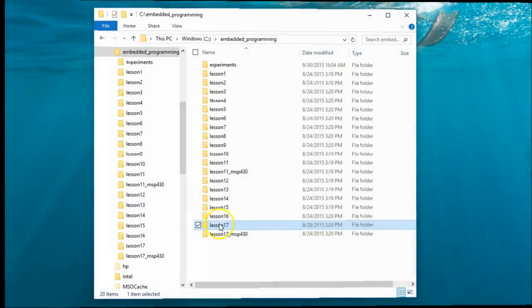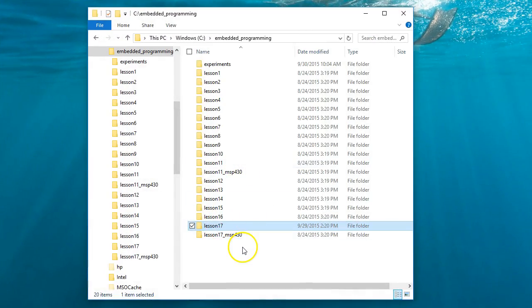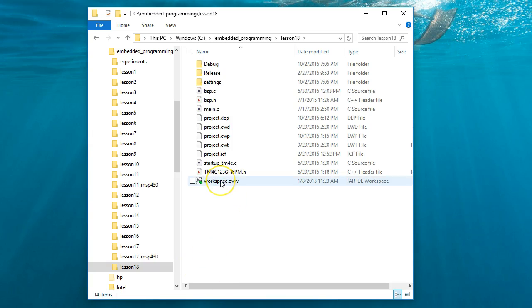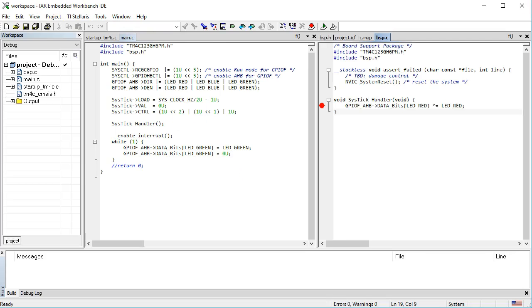As usual, let's get started with making a copy of the previous Lesson 17 project and renaming it to Lesson 18. If you are just joining the course, you can download the previous projects from statemachine.com/quickstart. Get inside the new Lesson 18 directory and double-click on the workspace file to open the IAR toolset. If you don't have the IAR toolset, go back to Lesson 0.